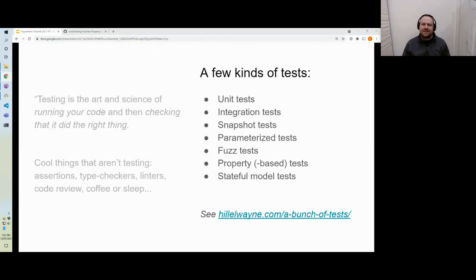A few kinds of things that are testing. We can have unit tests where you write little tests for particular units of code. You can have integration tests for larger units. They're otherwise the same as unit tests. Kind of a weird name, but there we are. Snapshot tests are great where you're not quite sure what the thing should do, but you know it shouldn't have changed. You just run it and then save the output, and then every subsequent run of your test compares to that known good output.